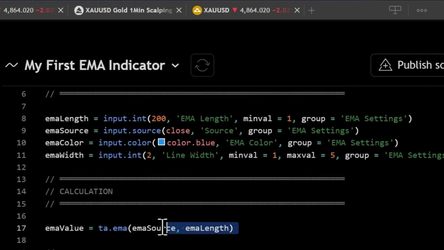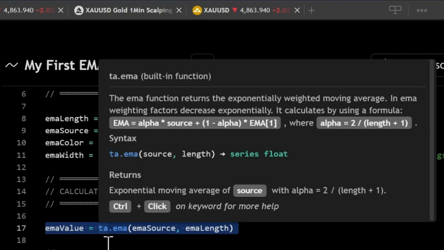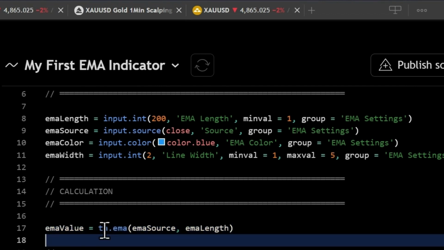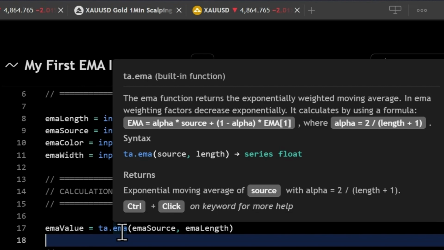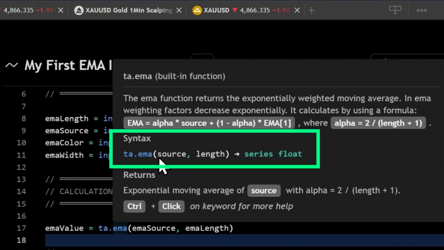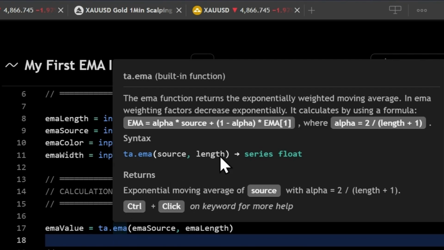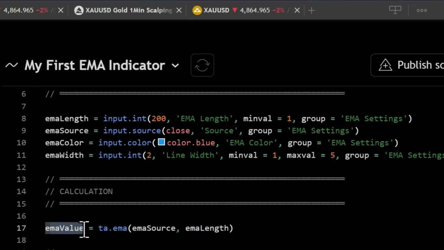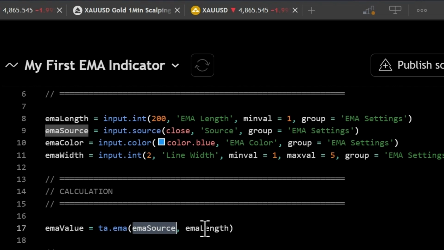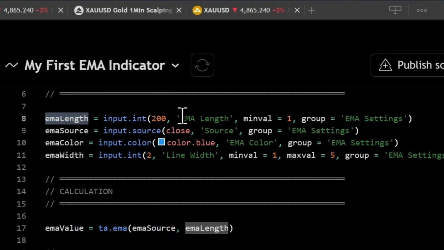Now this ta.ema is a built-in function in TradingView. TradingView has a lot of built-in functions, and ta.ema is one of them. Once we hover our cursor above it, you can see the syntax, and it takes the source and the length of the EMA as inputs, and then calculates the value and stores it in the variable named EMA value. So the source here is the close of the candle, and the length given as input is 200, defined over here.